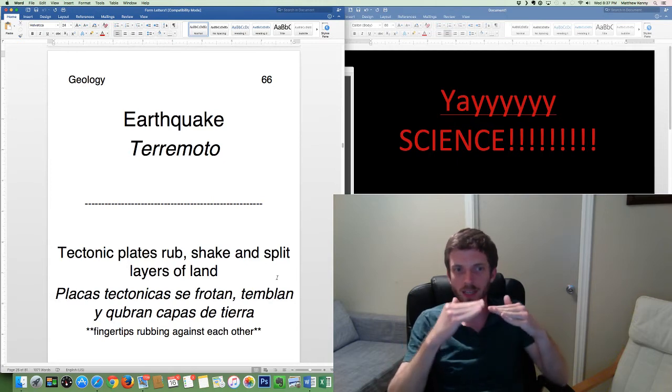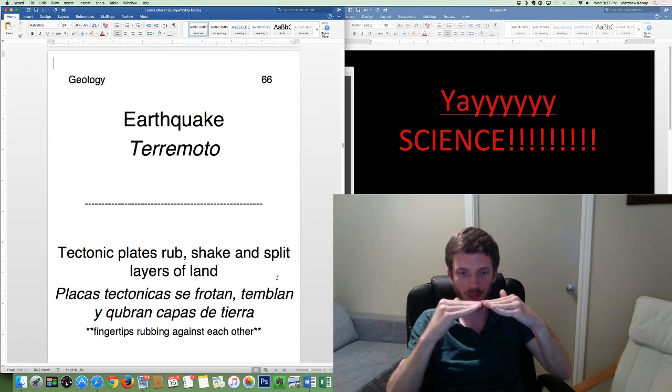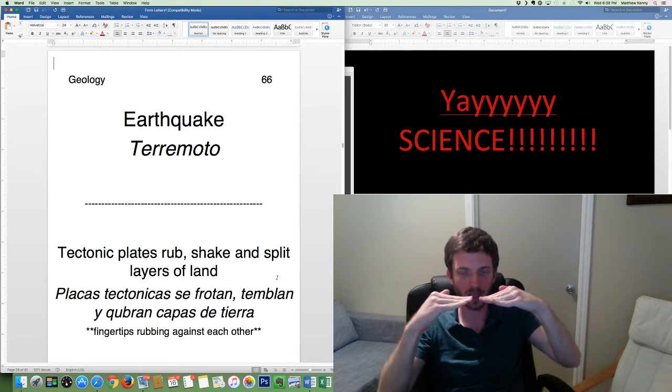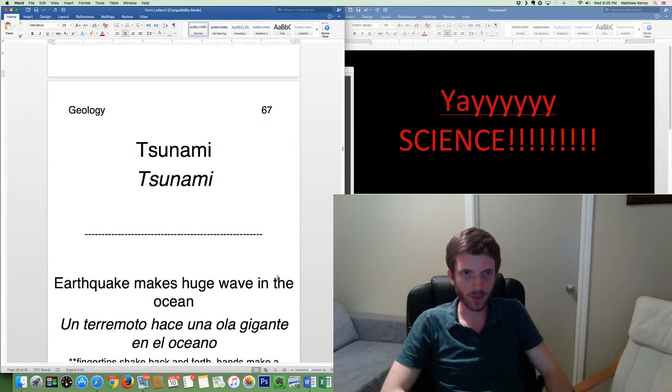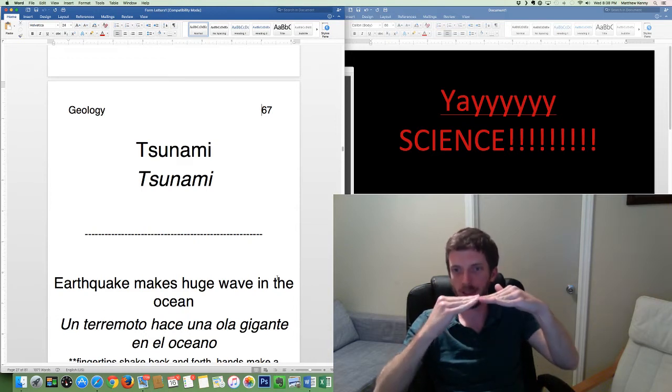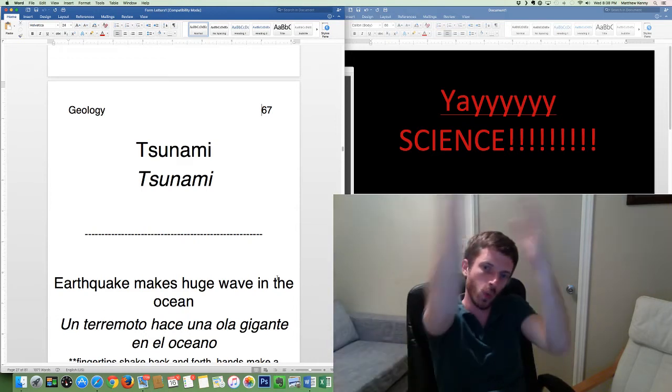Earthquake. So tectonic plates rub, shake, and split layers of land, and you're showing the actual, these are supposed to be the big huge tectonic plates, the pieces of the Earth's crust rubbing against each other so that you can feel them kind of shake. A tsunami, so an earthquake, and that's right, the sign for earthquake, makes a huge wave in the ocean.